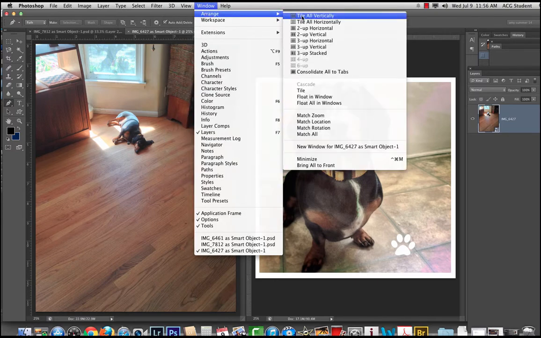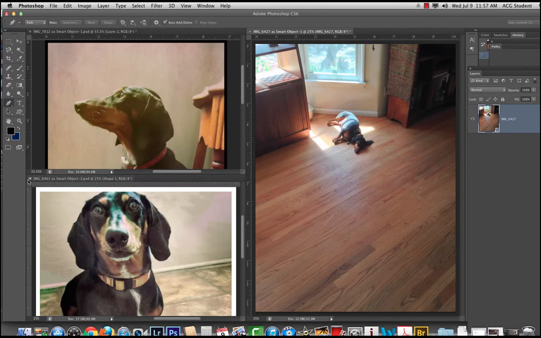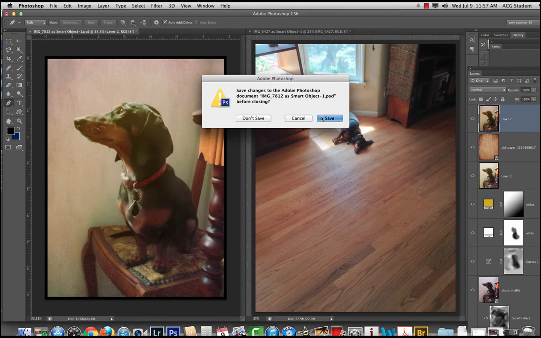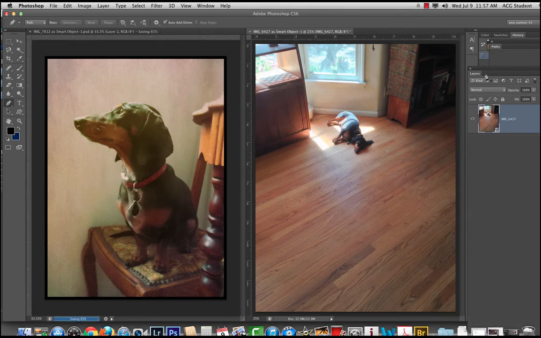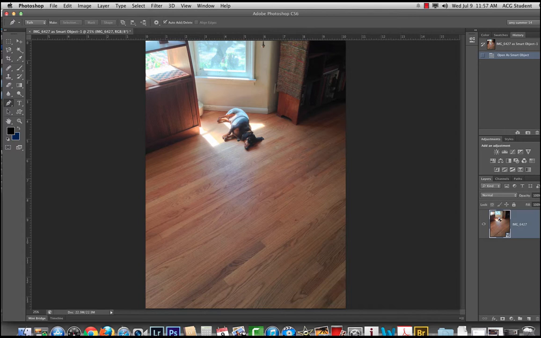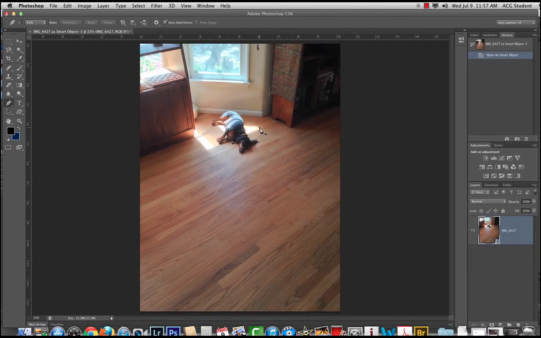Window, tile. Okay, so we're done there, and we're done there, and now we have this guy here. So let's move our layers over. I feel like everything I do to this computer just slows it down even more. There we go. All right. So a couple of things.